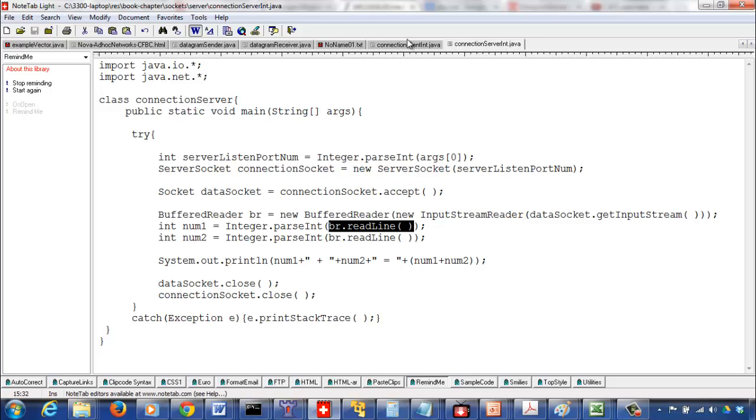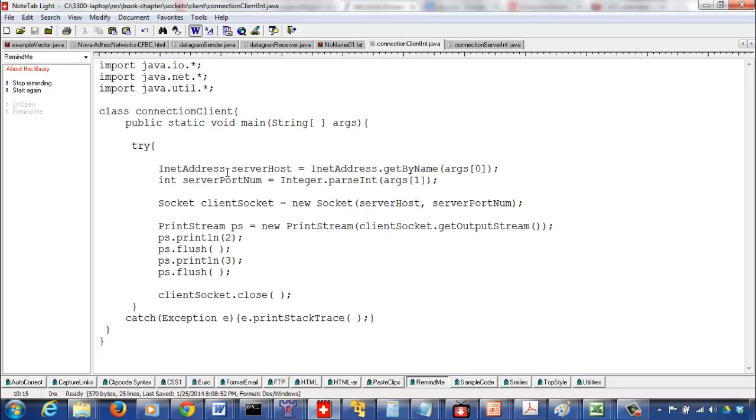So let's see now what the client is sending. The client again gets the IP address of the server and the port number at which the server program is running, and then it opens the socket by connecting to the IP address of the server and the port number. Once the connection is established between the client and server, the client can now send the integers.